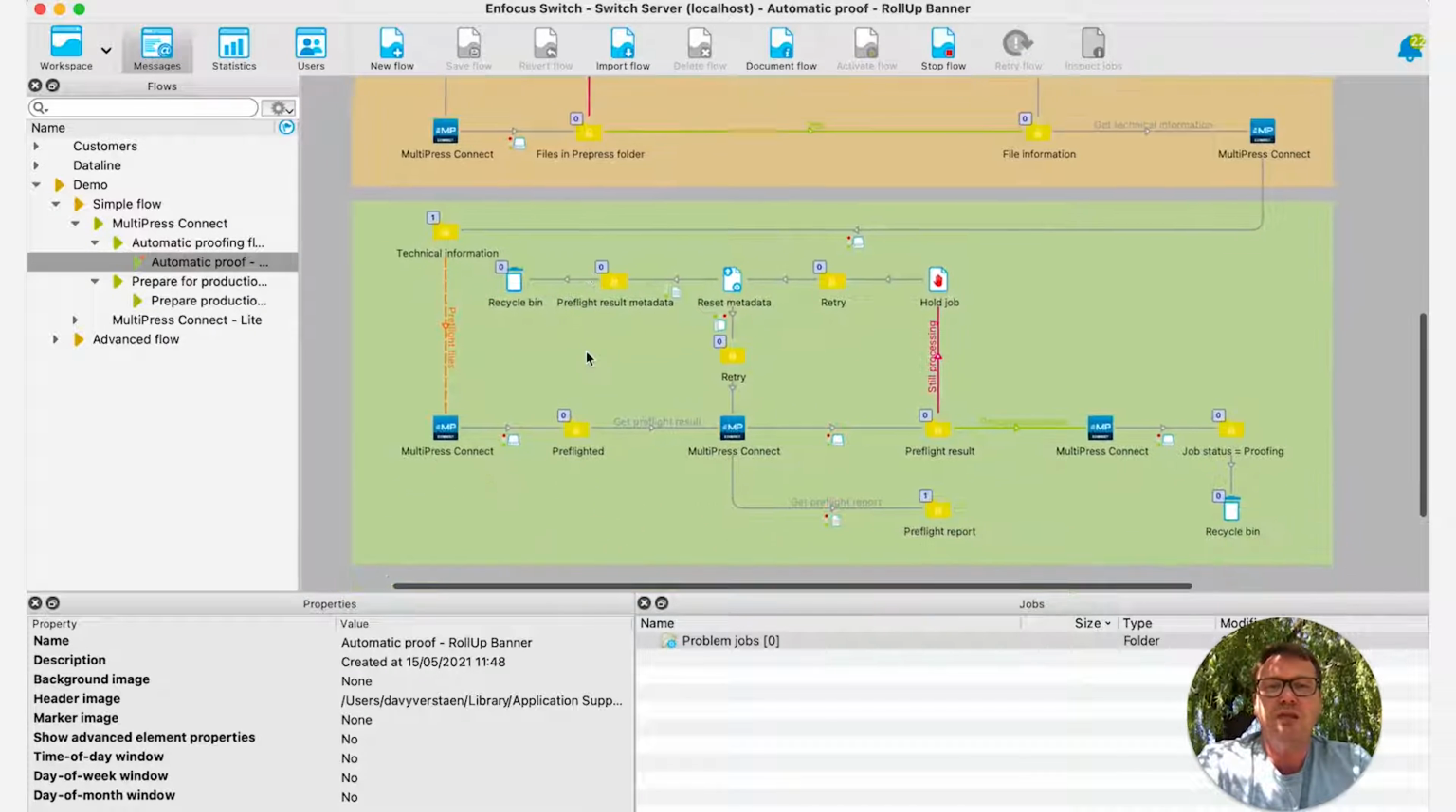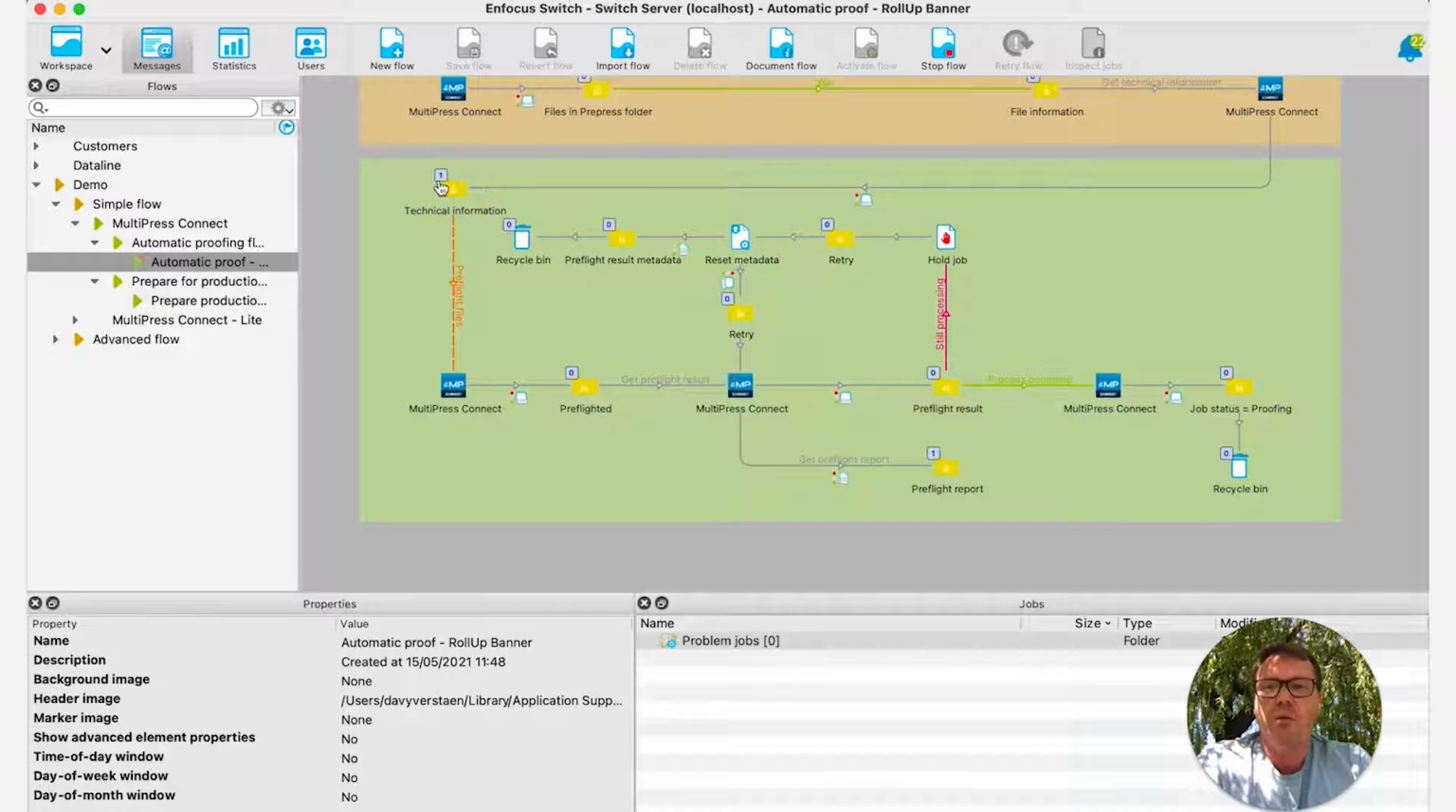We also obtained the technical information of the job, meaning we can get the information from MultiPress on how this job needs to be produced, on which machine, which substrate, what is the finishing. All that information can be used in Switch to define the next step in the process. In this case, it's a roll-up of 85 by 210 centimeters. It needs a cassette, of course. It also needs a spotlight. All that information will be used to trigger the pre-flighting engine, the colors pre-flighting engine that is embedded in MultiPress.